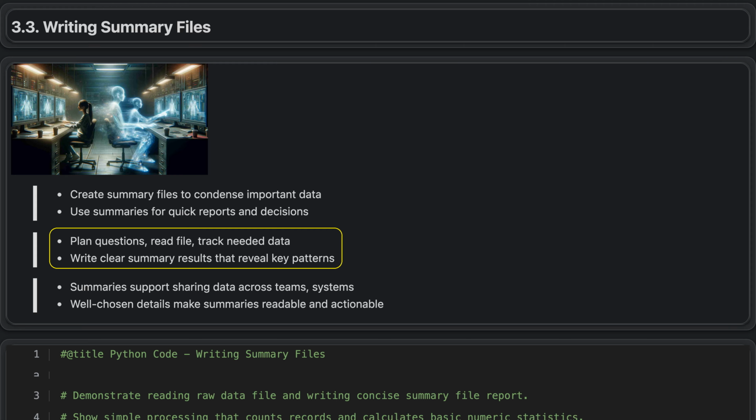For instance, when analyzing student quiz scores, you might record how many students there are, the highest and lowest scores, the average score, and how many students scored above a chosen cutoff. This summary file turns raw data into a concise story that emphasizes the most important insights.